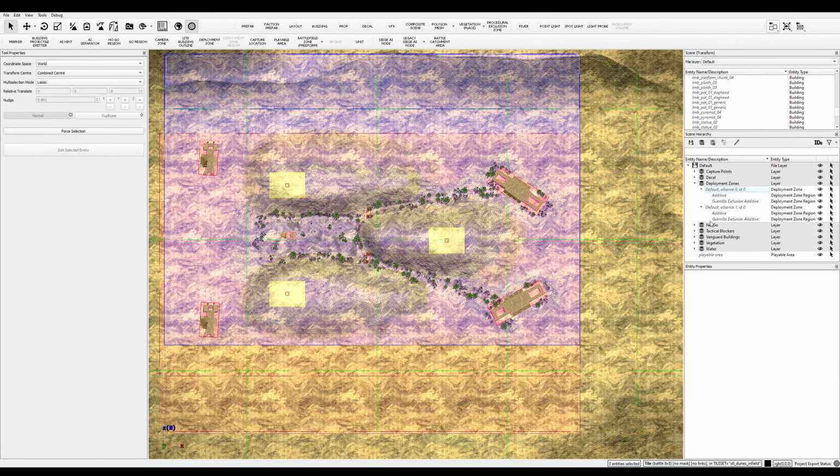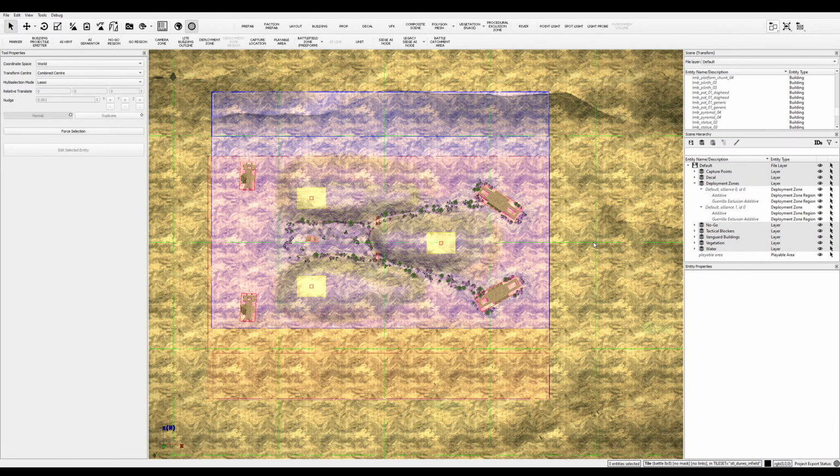So you can see Gorilla exclusive here in the side. Those are where the Vanguard zones are. Okay, so now what is left? We need to add the deployment zones. So let's call them summon points. Summon points.